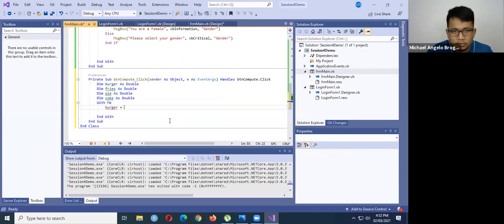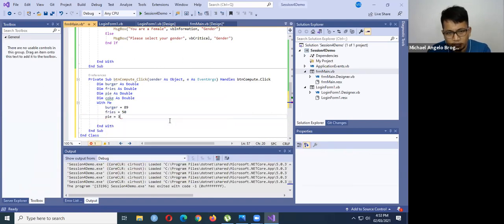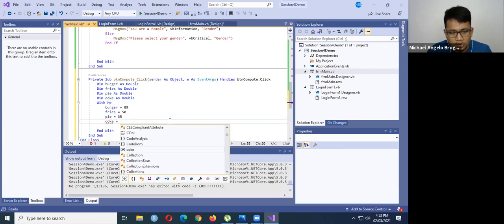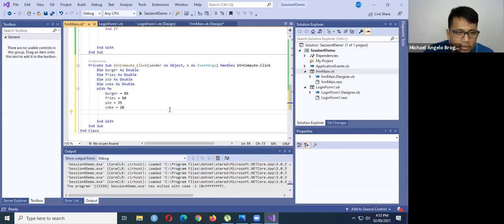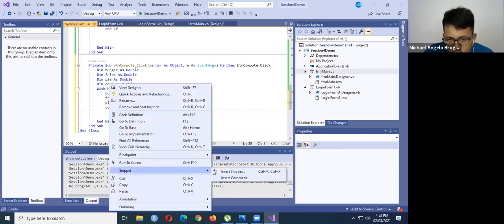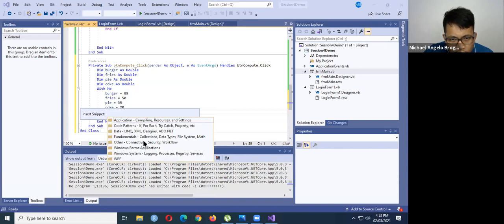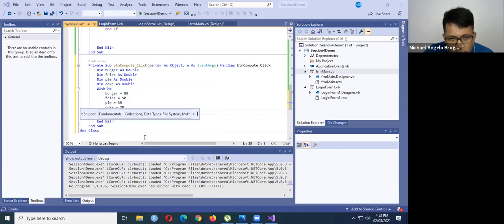Burger is equals to 89. Fries is equals to 50. Pie is equals to 35. Then Coke is equals to, let's say, 20. Ano ko sana i-constant ko na para, pero I forgot kung paano yung format ng constant. Pero tingnan natin sa snippet kung pwede tayo. Collection.